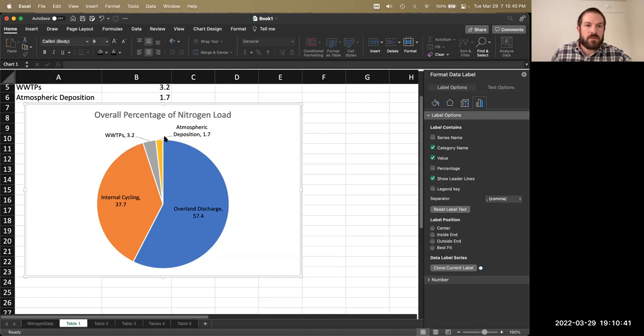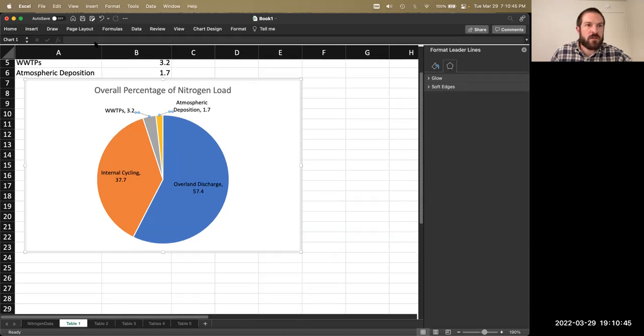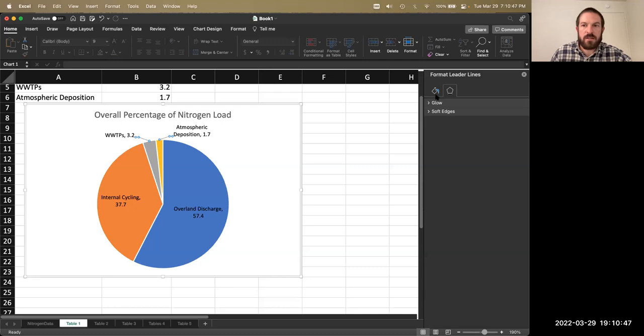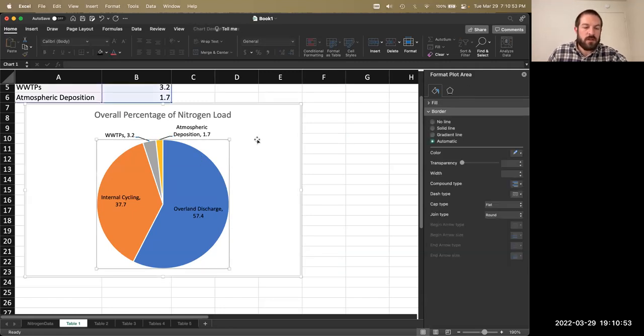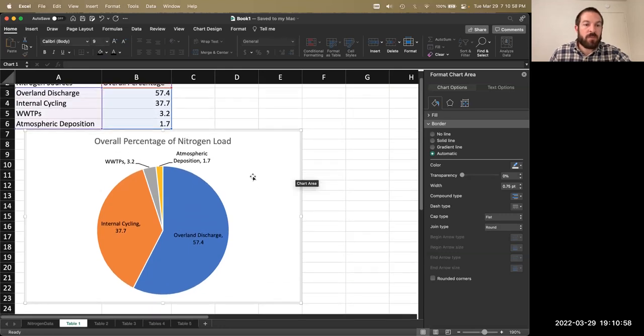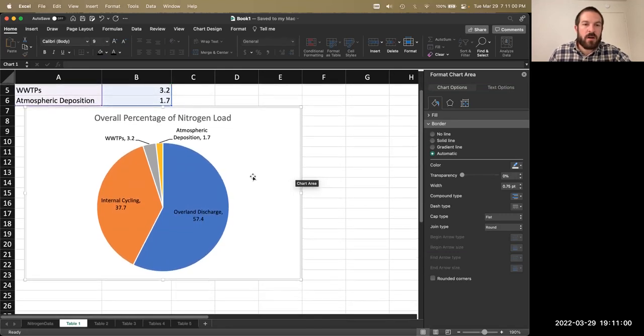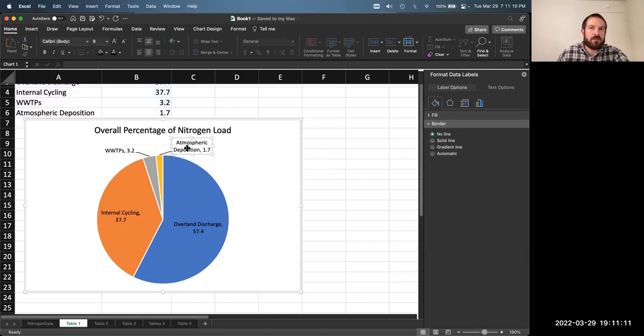All right. And so these lines help the person viewing get a sense of what the category actually is, where the category is in the chart. Okay. They point to it. So here we go. Now we've got our chart. Okay. The text is all black. Okay. We could probably make the text bigger.